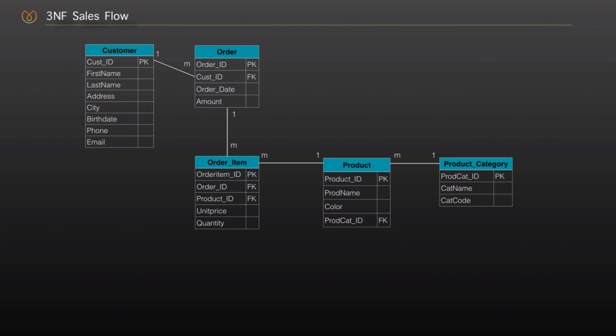Alright, in this video we will convert a 3NF data model to Data Vault. Let's first have a look at the source model. It shows a sales diagram of an organization.